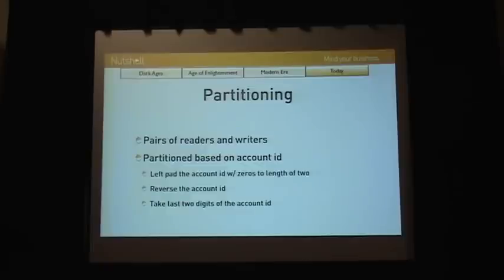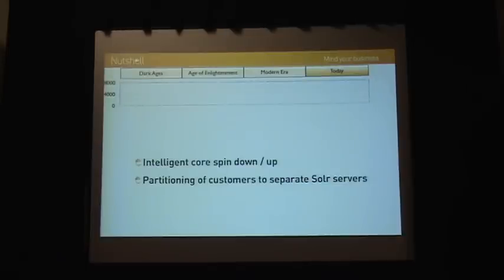Other thing we did was partitioning. So taking the reader-writers and putting them into pairs, and then putting certain accounts against certain pairs of reader-writers. What this allows you to do is scale, and have more machines, which gives you more RAM. And we have a slide that goes over this next. So what did that allow us to do? You can see it's getting very small in the scale here, but it allows us to go up to about 8,000 customers per server. 50 to 8,000, pretty big win.